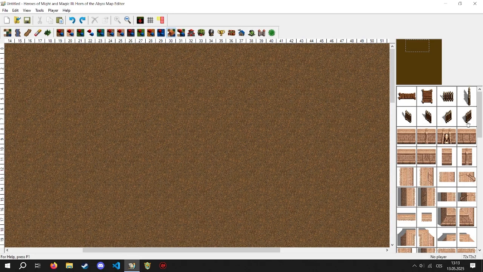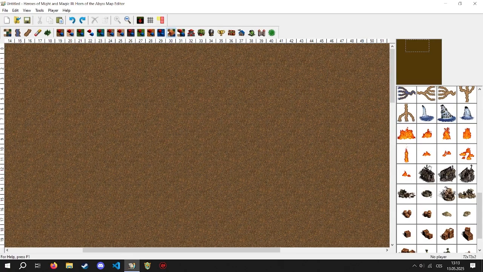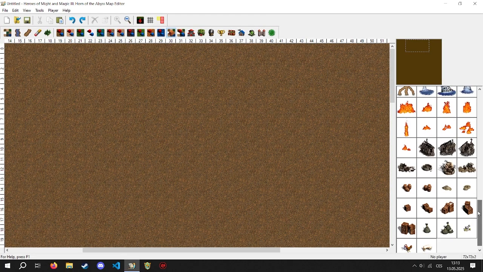Here we have miscellaneous decorations. These are just additional textures that don't really fit into one of the terrains. You have the fences and fires and burned down houses. You can't really set up anything with these. These are just for decoration.